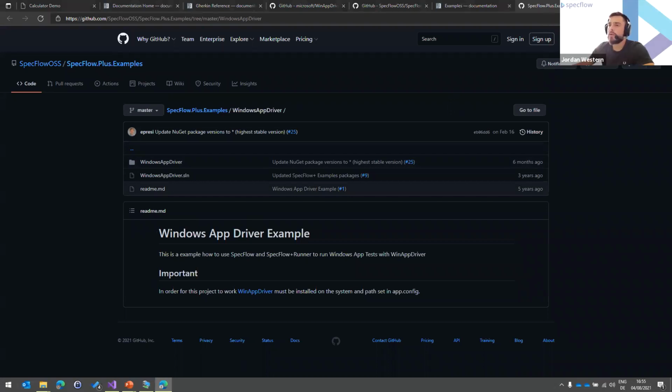Cool. So there's another one here. Is the Gherkin editor for Microsoft Teams available? No, it's not available.